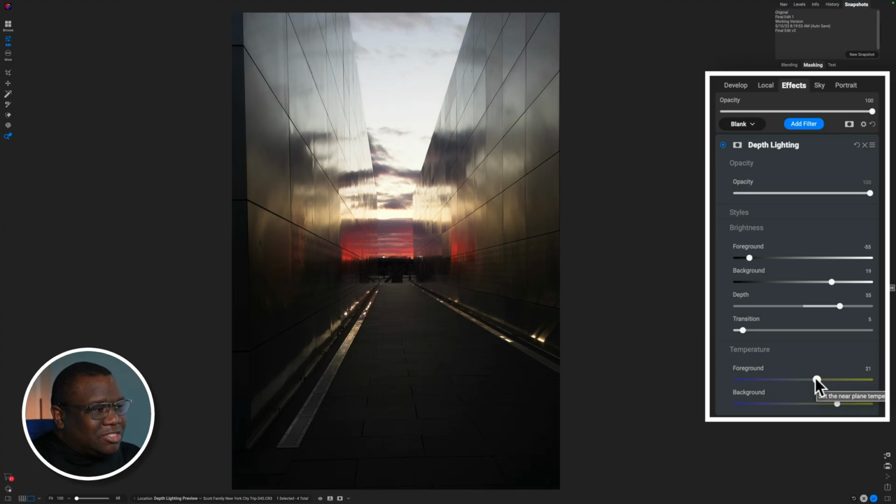Every image is going to need some different level of adjustment. So just take this more as an idea or a concept of what you can apply to your images and how this tool is going to help us with developing the light and the temperature in the foregrounds and the backgrounds of our images. So let's go ahead and take a look at this.